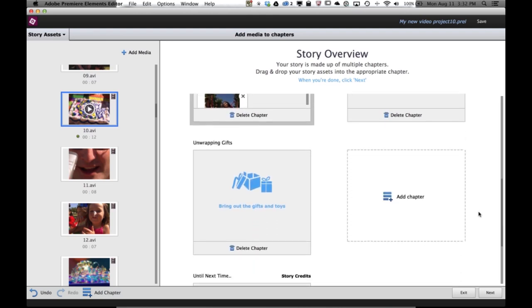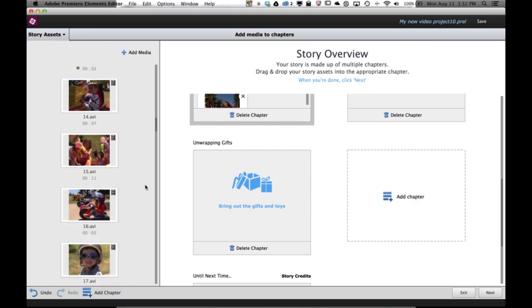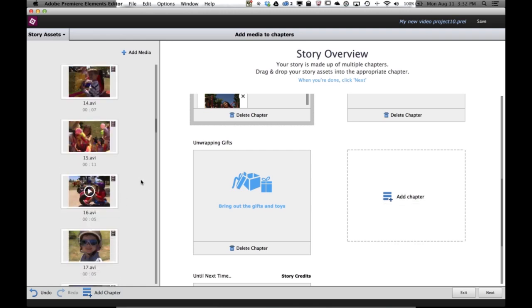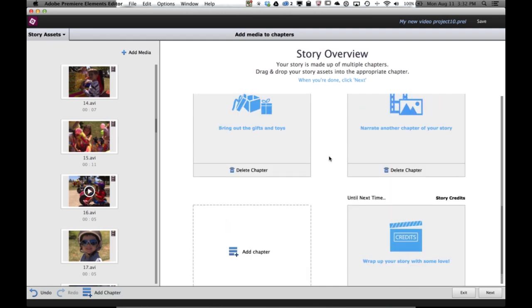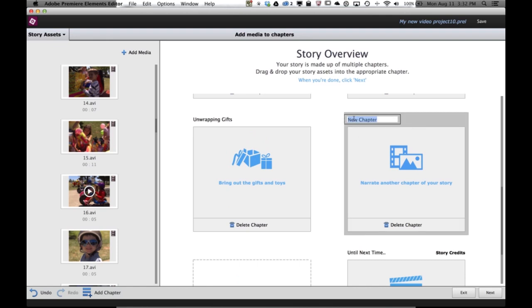And then sometimes in your event, you might have some part of the story that you want to tell that wasn't built into the original story chapter lineup. And so that's why we have this add chapter. So in this particular birthday event, there's this big race of the big wheels that I want to highlight. So I'm going to click Add Chapter, and a new chapter gets added to my story. I'm going to click on the chapter title and call it The Big Race.